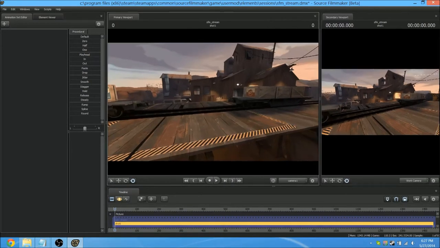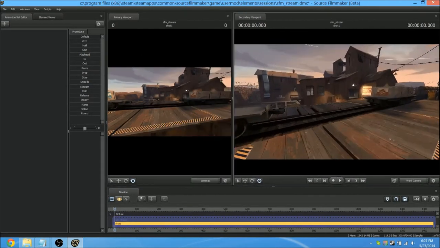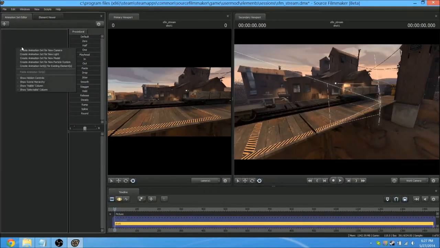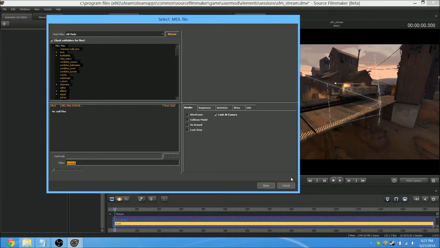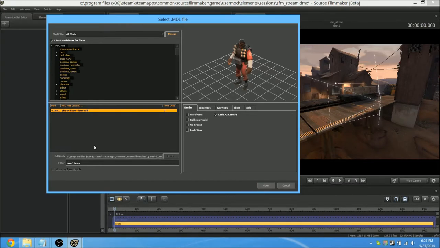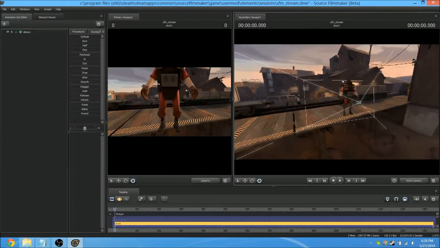So let's go ahead and place our demo man first. I do not have any water, unfortunately. So we're just going to right click over here in the animation set, new model, and type in hwm/demo.model. Okay, that'll place him. If you notice, it'll place him right in front of the camera, and it'll always place him right in front of the camera, so your work camera is safe.